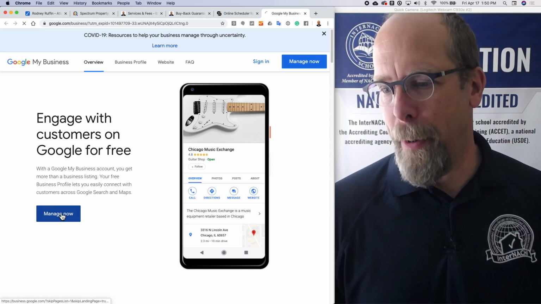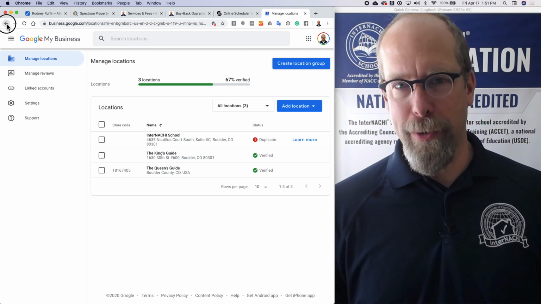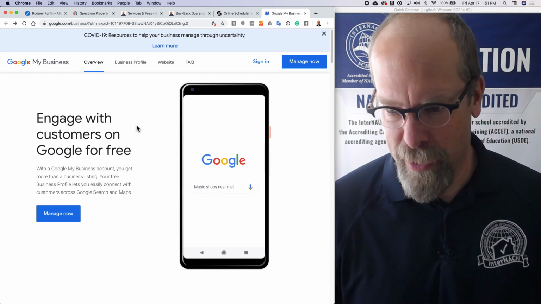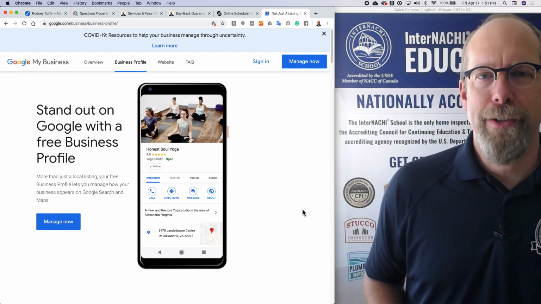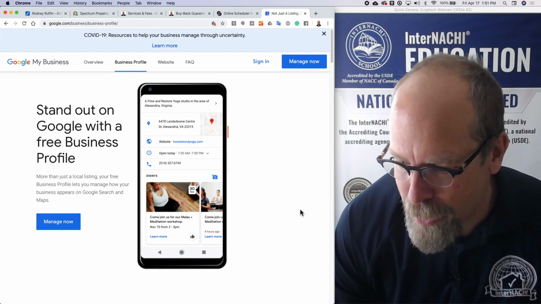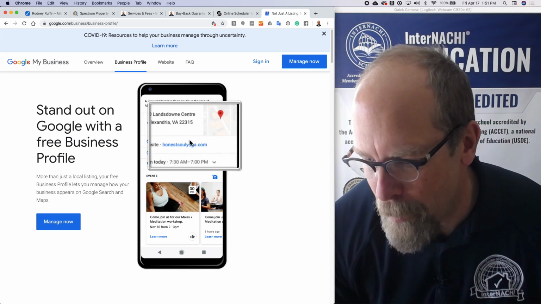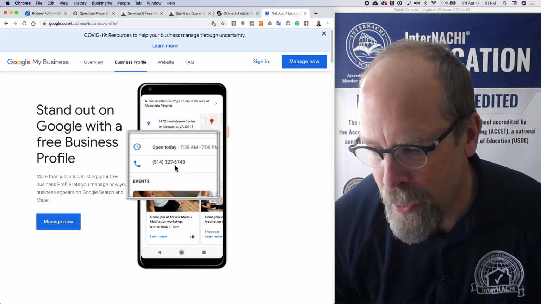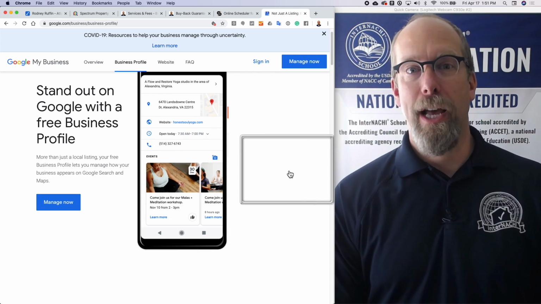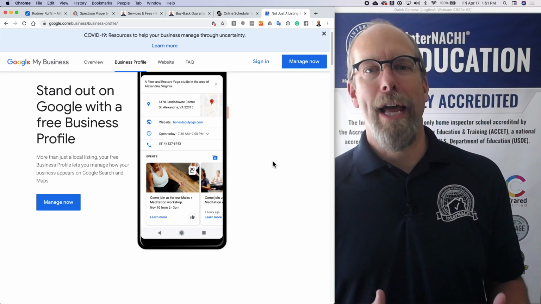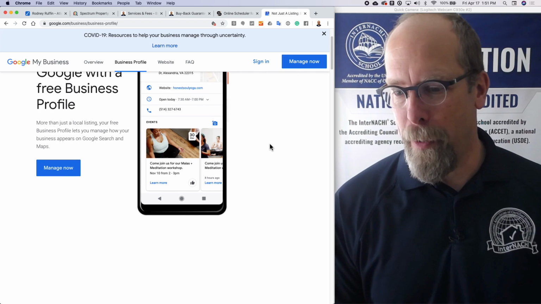So you click the Manage Now button, and I have a few things that I can manage in my account. That's what you're going to do. Business profile. Stand out on business with a really good profile. See, you have the website. This would be Big Ben Inspections. There's your map, when you're open, there's your phone number, and then you have invitations to come join you, or come schedule now. Please schedule now with me, or watch a video of me performing an inspection.